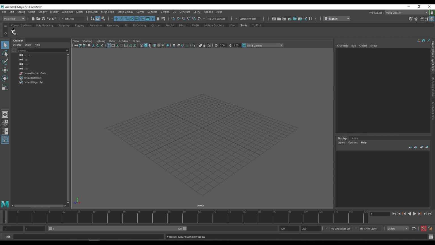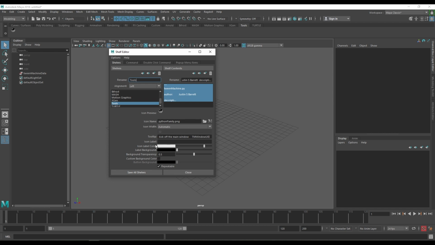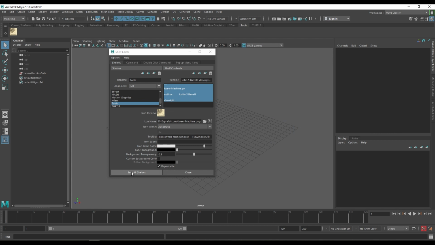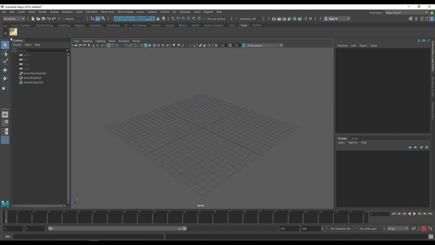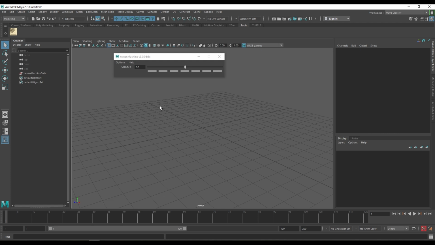To change this icon, just right click, edit the button, go to shelf. Now browse from the icon name and select the Tween machine png here. Save all. Now you can see there is an icon here. Just click on that icon and the Tween machine will pop up. So I'll show you the basic things, how it's working.